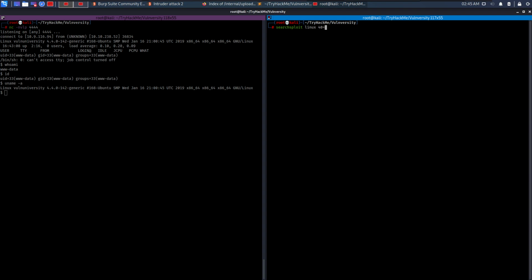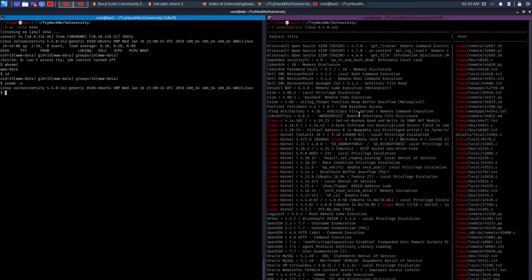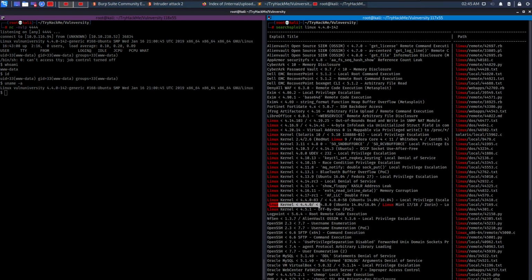Linux 4.4.0-142. While that's running, let's do our enumeration more. We can see we have a 64-bit operating system because it says x86_64. If it were a 32-bit operating system, it might have i386 here. So it is 64-bit, and our searchsploit is done, and we can see we do not have any exploit for 4.4. We do have one exploit for 4.4.0, but it is for versions less than 4.4.0.